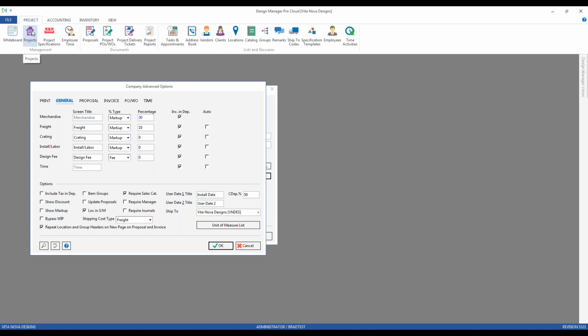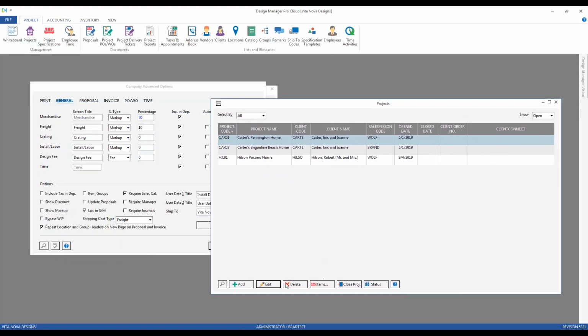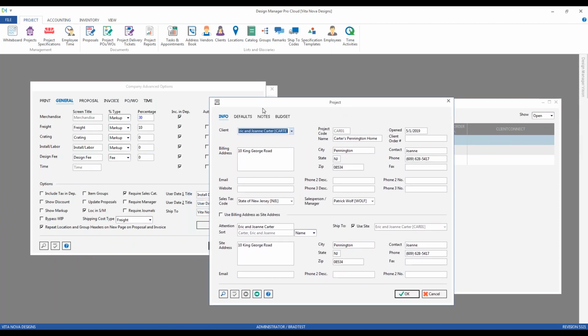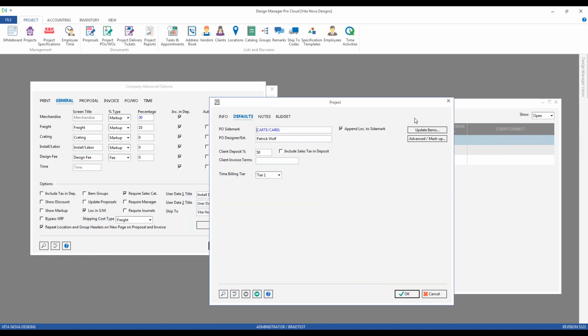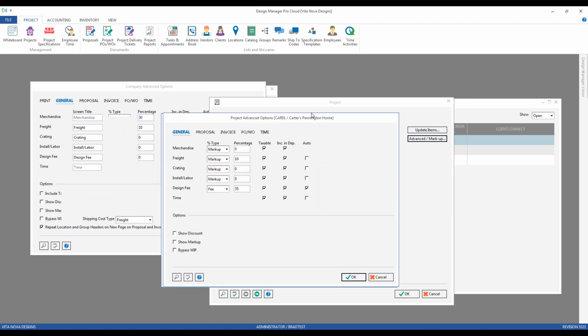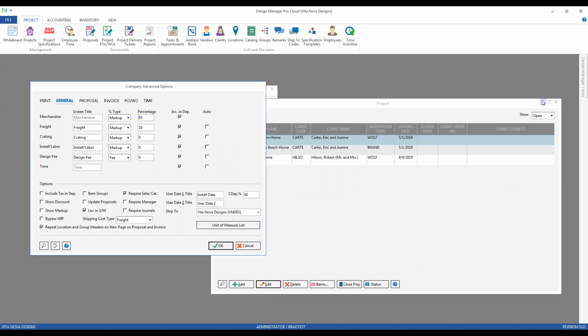To demonstrate that fact, let's jump over to our projects. Let's edit our Carter's Pennington home. On our project window, we would go to defaults and then advanced here, and notice very similar array of options between your company advanced options and the project advanced options. The company is used as that, quote unquote, template, and then we can customize on a per project basis.